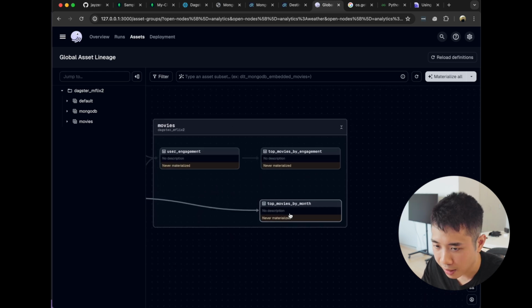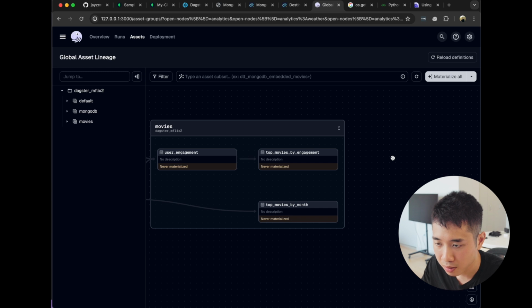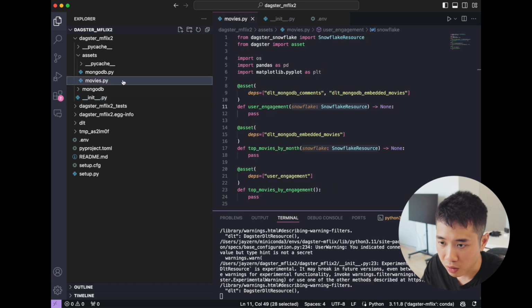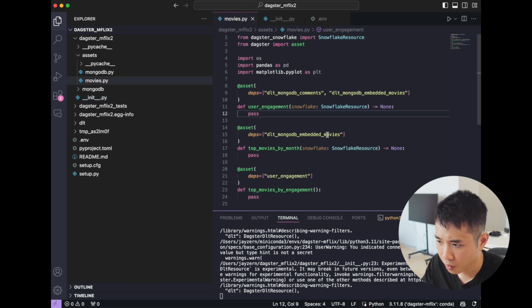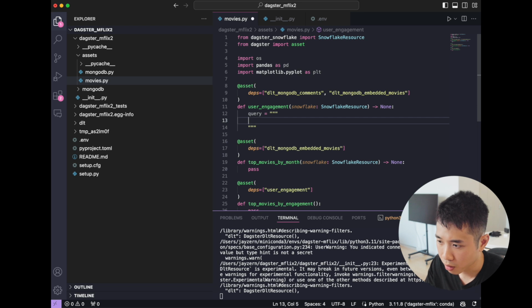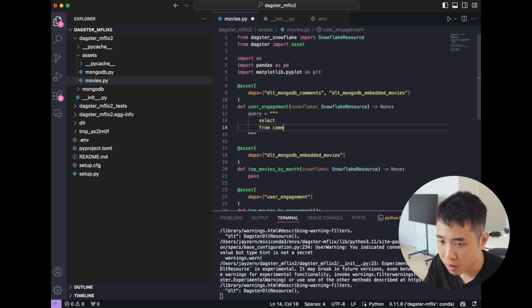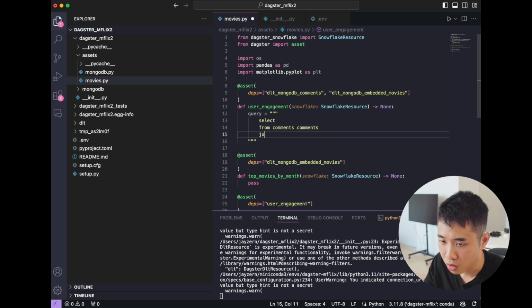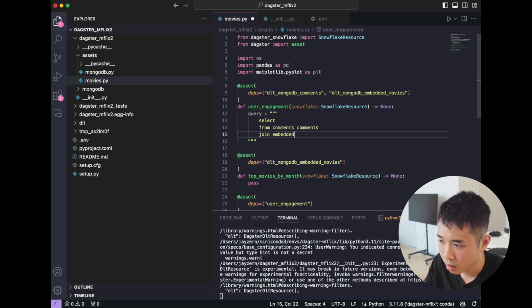So these aren't doing anything yet, so let's go and write code and actually generate data. Let's go back to movies. So what I'm going to do is specify a query in Snowflake. Let's query select from comments, join embedded movies on comments.movieid equals movies.id.